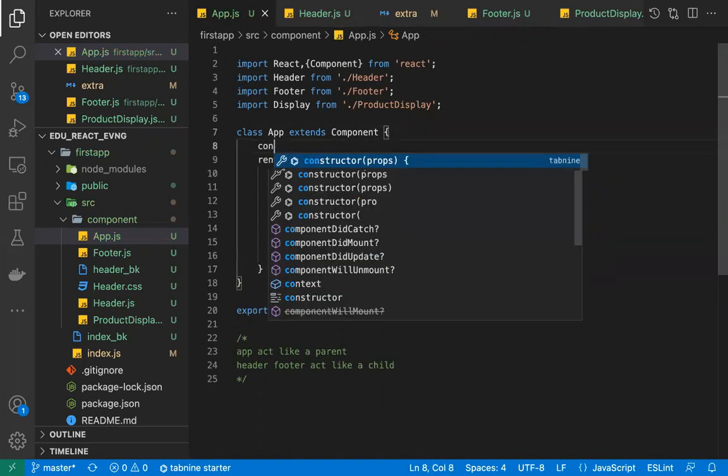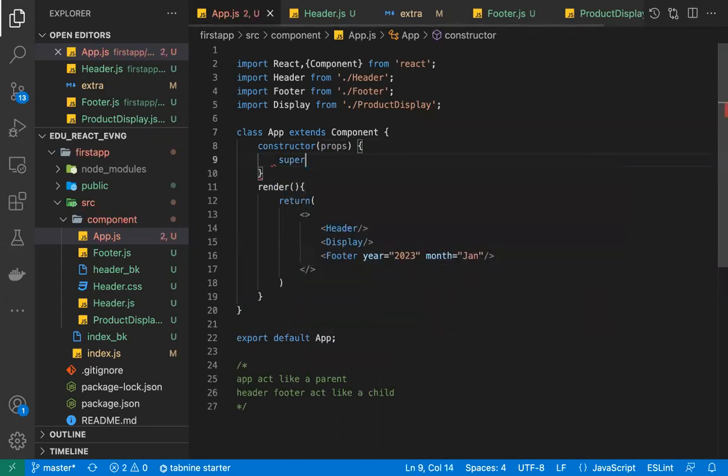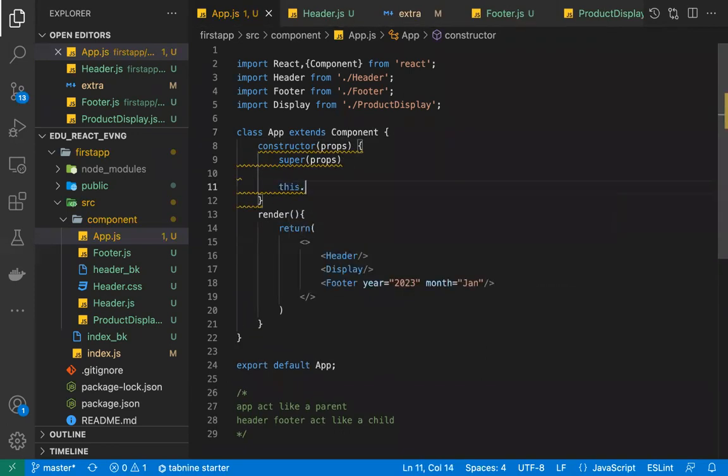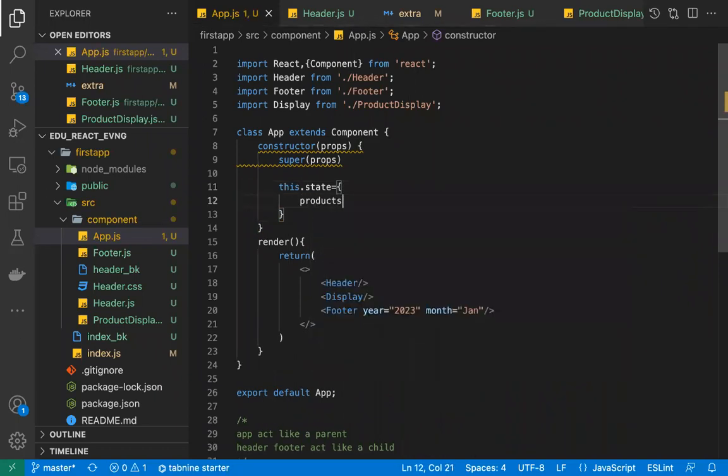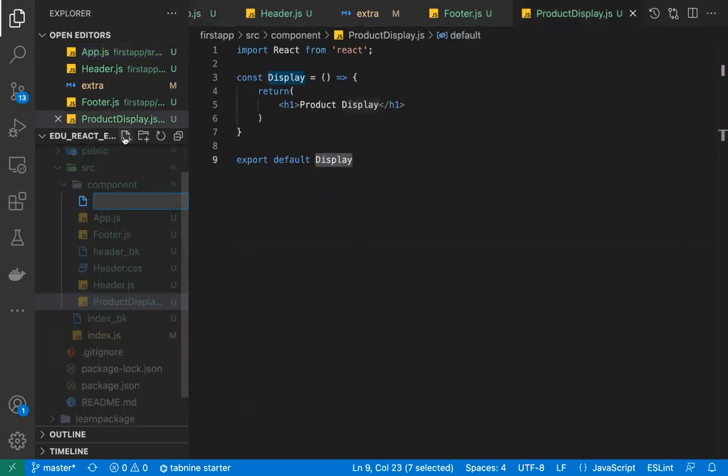Here we can define a constructor also. That will have a super also. It's optional, guys. If you want to write props here, it's your choice. If you don't want to write props here, that's your choice. We write this.state, and the state variable name is products. What will come here, I'll explain in a minute, after the break. So here, guys, we're going to get a data file and one CSS also. The CSS is basically product display.css.